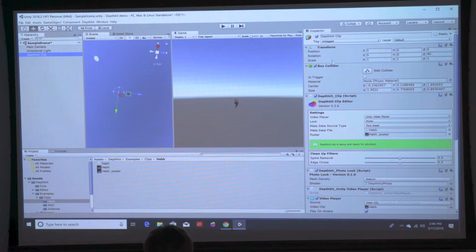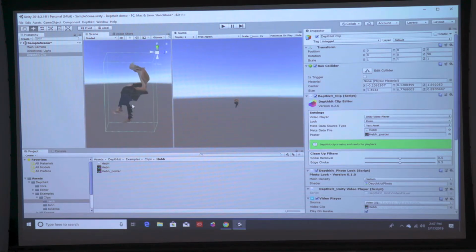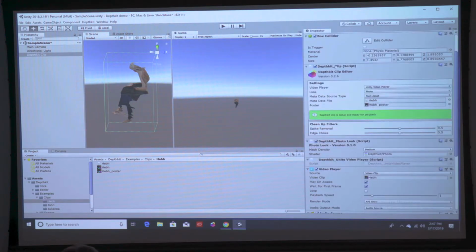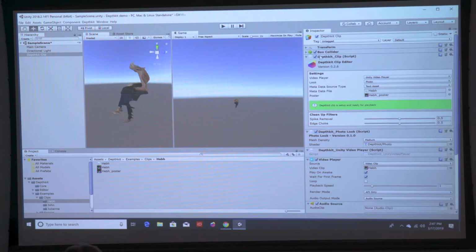Again, I'm in the inspector and this is where I'm doing all of the work. It starts out with a transform, which is position, rotation, and scale of any given game object. This will be on any item that you have in your scene. Box collider is the bounding box that you see here, and it represents the space that your object is taking up. I don't want to go too deep into box colliders, but that's the basics of it. And then we have the Depthkit clip editor here, which I'll quickly run through, just to talk about what else you can be working with.